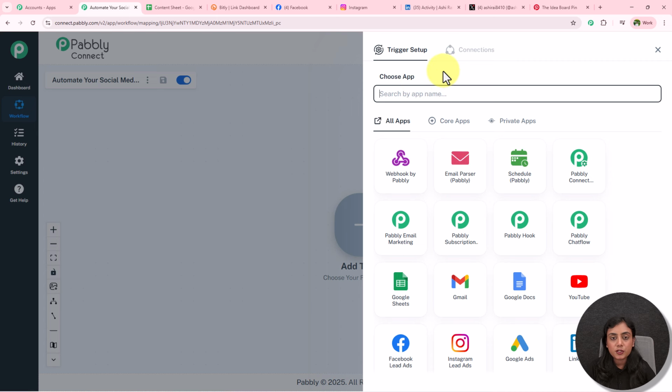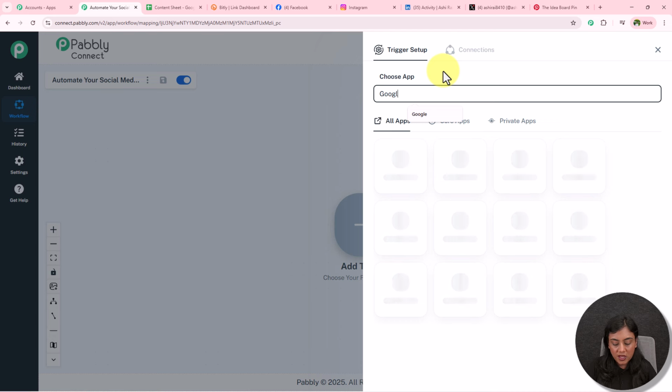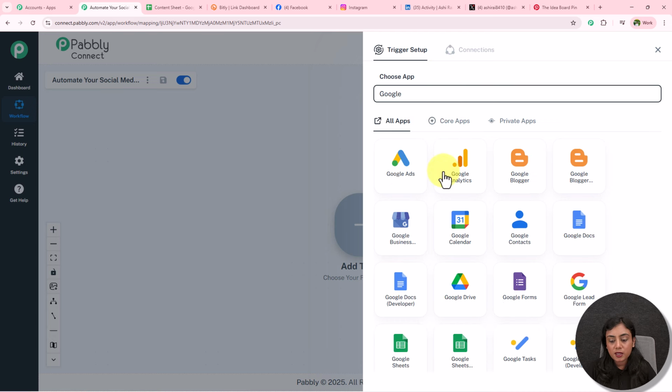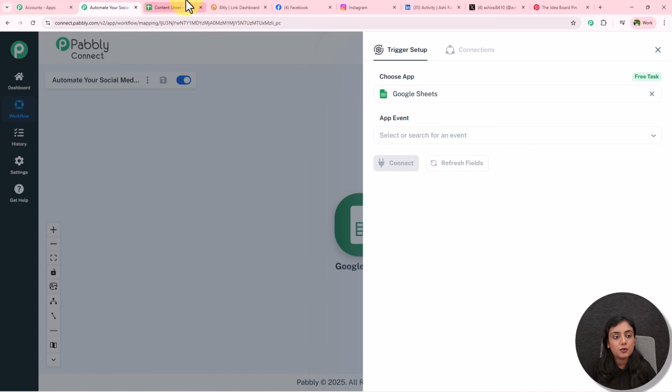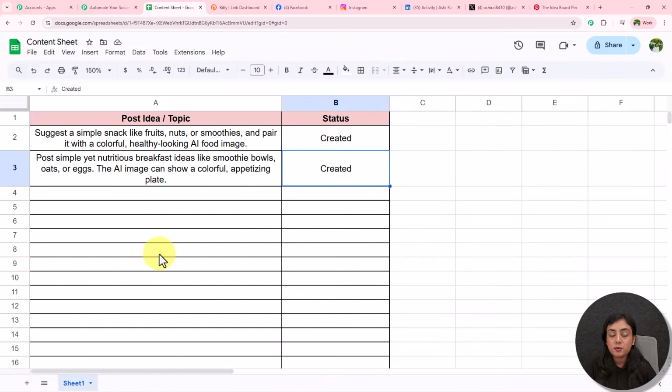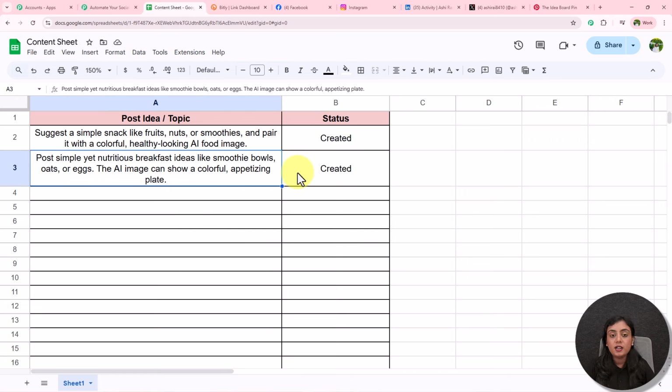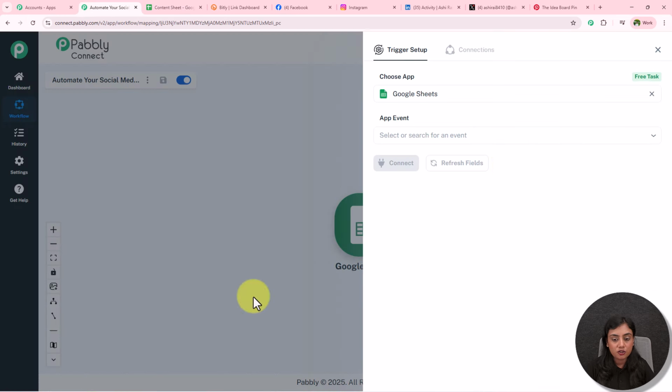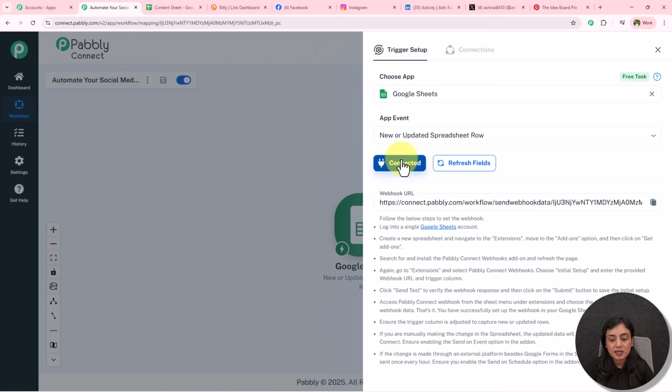Firstly, it is asking for the trigger application, for which I'm going to enter Google Sheets, because I want that as soon as I enter a post idea or a prompt, using which content should be generated and posted on my social media platforms, this trigger should capture the response of that in this spreadsheet. And the event over here is going to be new or updated spreadsheet row. Click on this connect button next.